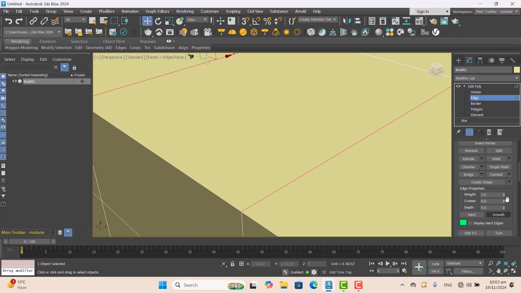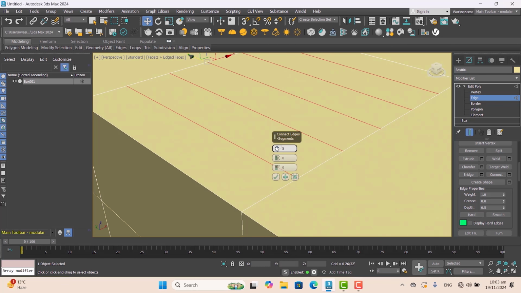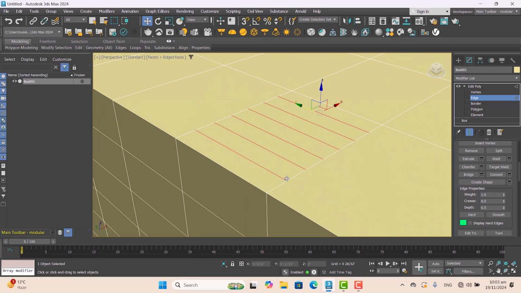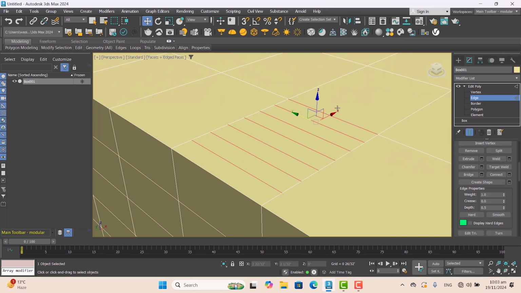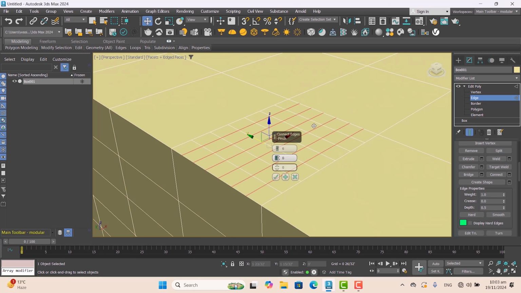Now how connect works: select two vertical lines and apply the connect command. It makes a horizontal line. If you select two vertical lines and apply connect, it makes a horizontal line. If you select many horizontal lines and apply connect, it makes vertical lines.